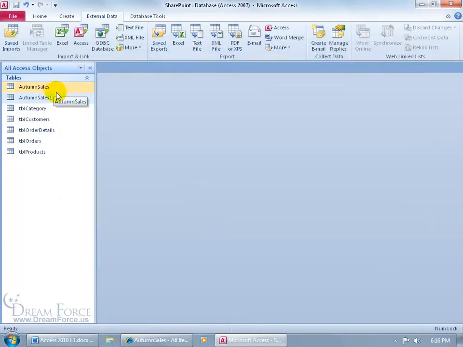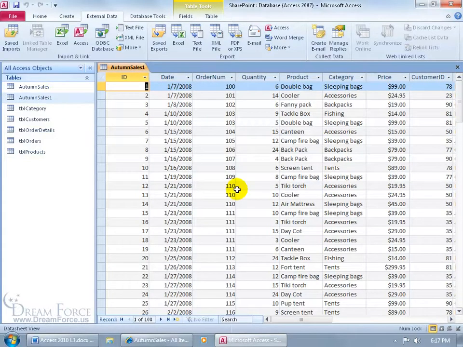There's my original here, and there's the one that I just imported, a copy of it. Well, it was a copy of it when we uploaded it, but like I said, if somebody else made changes to it, when I import it, it doesn't overwrite the original. Then I can double click, open it up, do some comparisons between the two, and if I'm satisfied, then I can delete this one and just rename that as my Autumn Sales table.